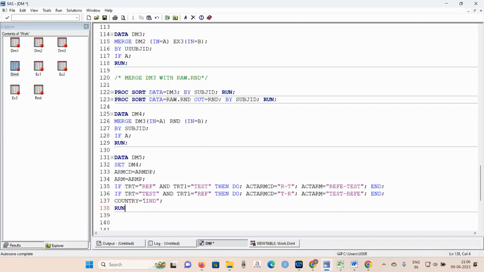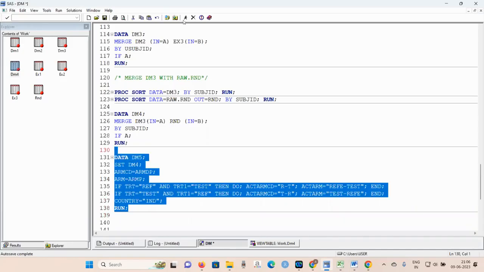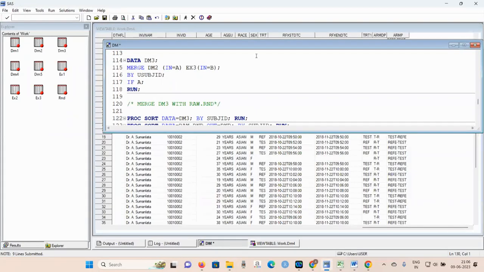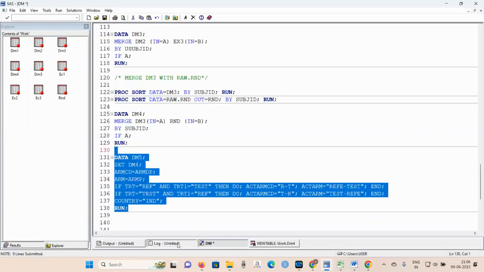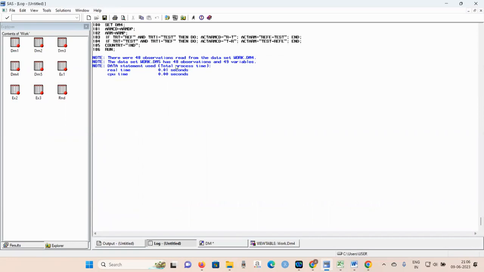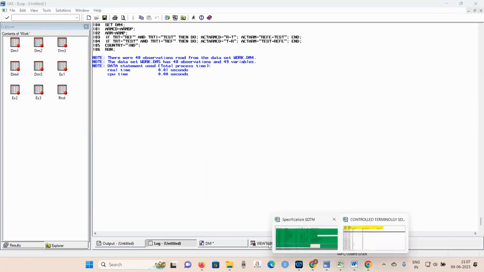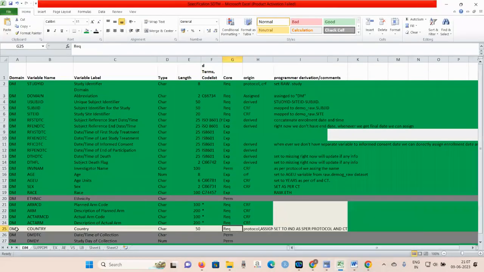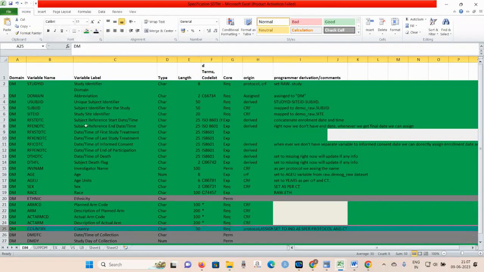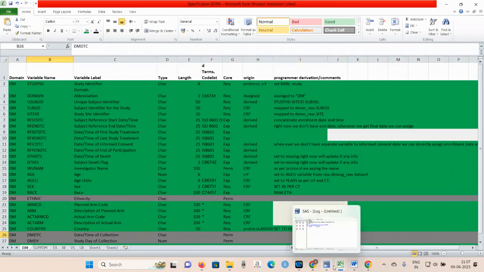Okay, so 48 observations and 49 variables. So these variables are already finished. The remaining ones are permissible variables. If you have that information, it's okay. If you don't have that information, we don't need to consider it. Okay, let's check if you have DMDTC.